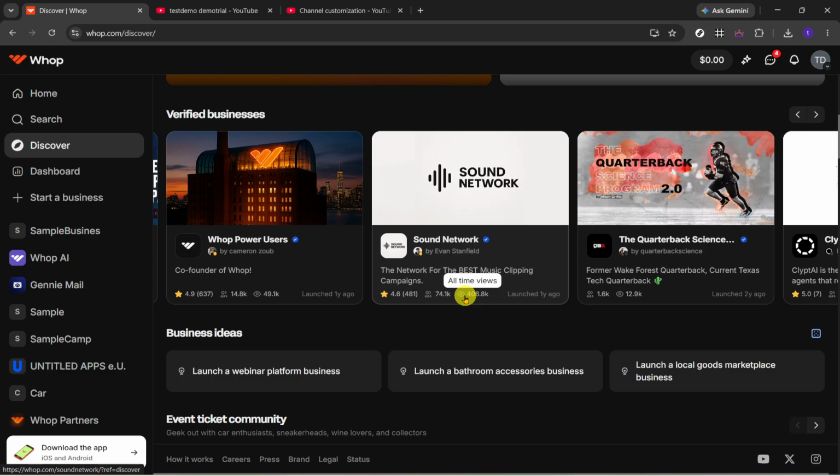Open Whop, go to the home page, select Discover from the left navigation, click Discover again at the top, and then compare the numbers shown at the bottom of each campaign to find the strongest option. By following this quick process, you can evaluate campaigns more efficiently and make a more informed choice inside Whop.